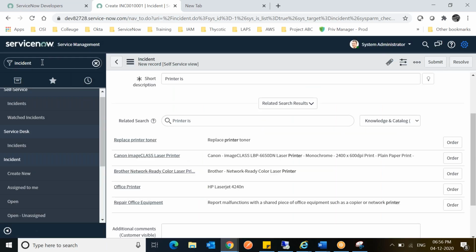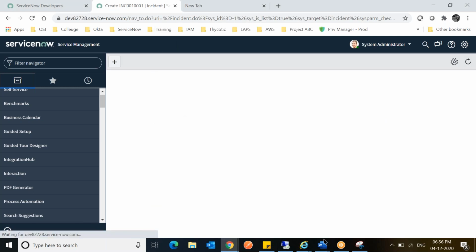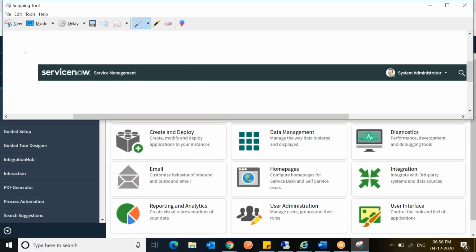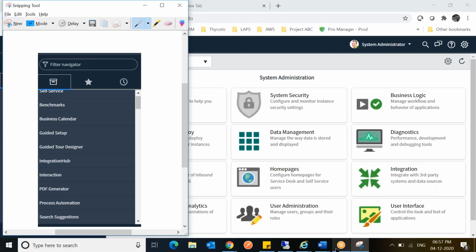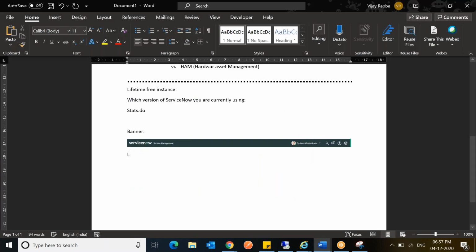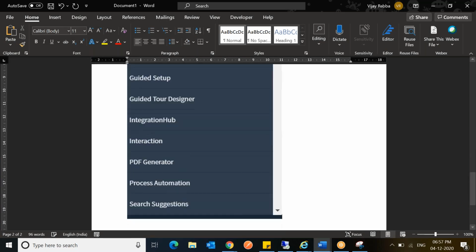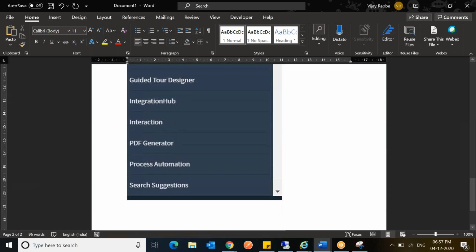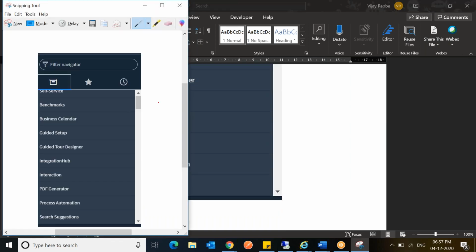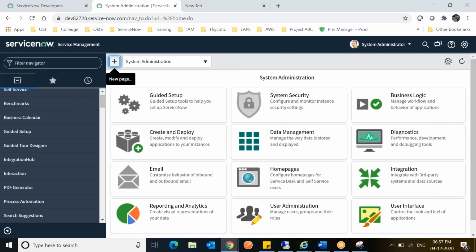The key part in ServiceNow, very much important for anybody who wants to know the GUI part, is the left navigation, right? So this area will be called the left navigation, which is very important for ServiceNow. Why is it very much important? Because each and every application menu and everything you do in ServiceNow, you go from here.